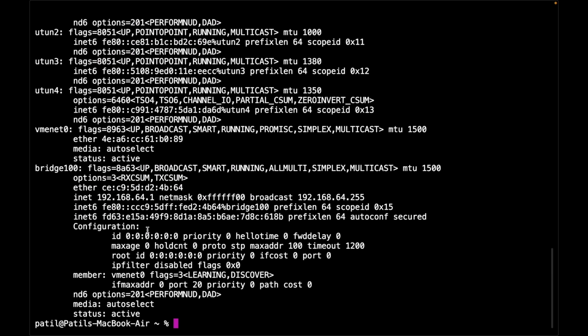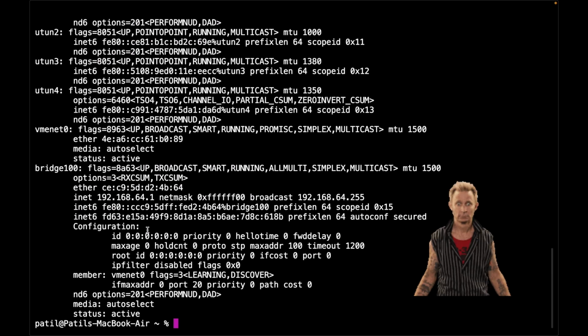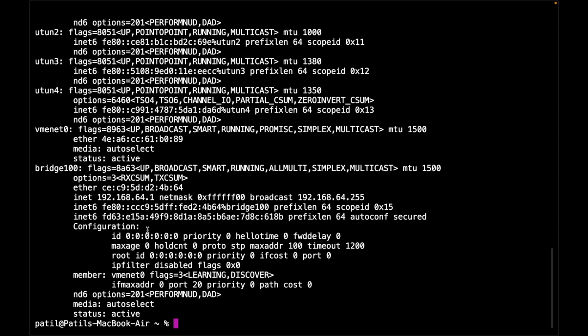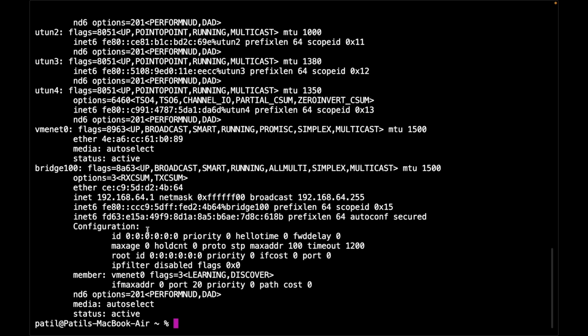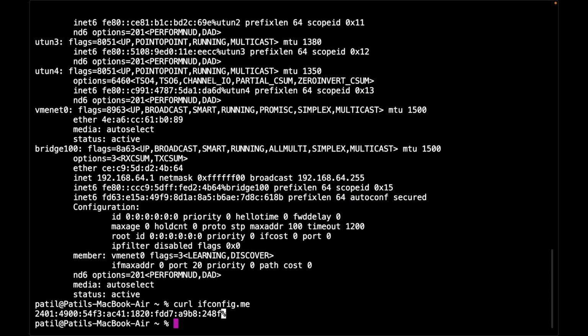So most of you will have a question: if I want to see the public IP address, which is connected by means of Wi-Fi, how can I see that? For that there's one command, curl ifconfig.me. After that you are going to see the IP address, but this is the IPv6 address.